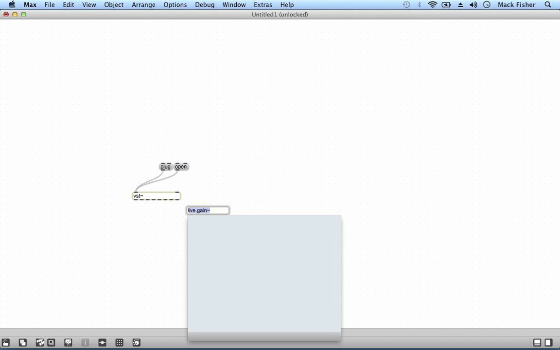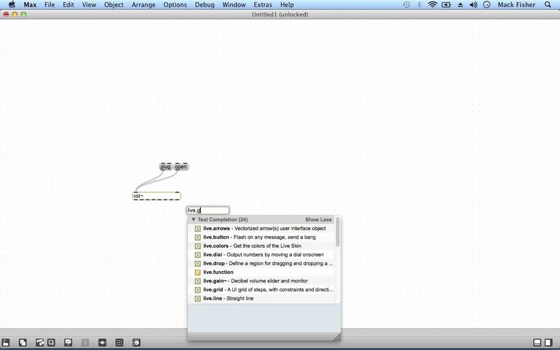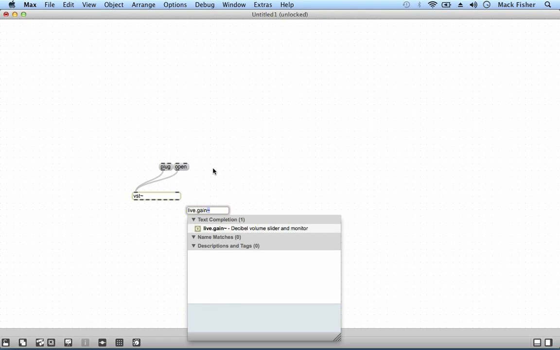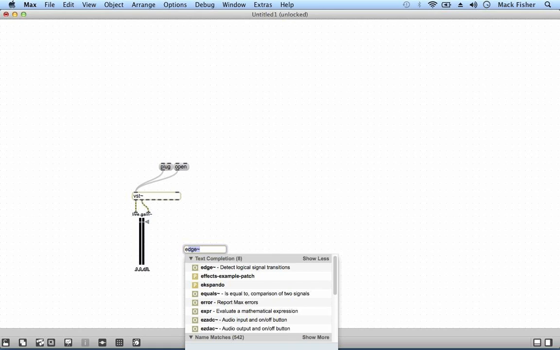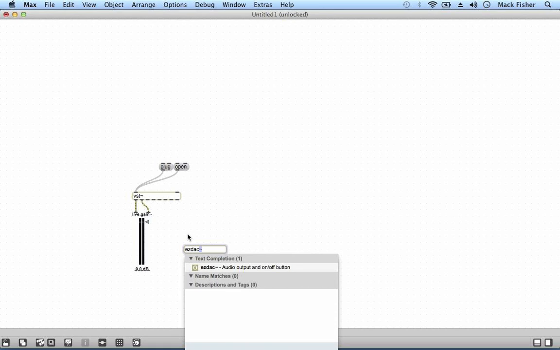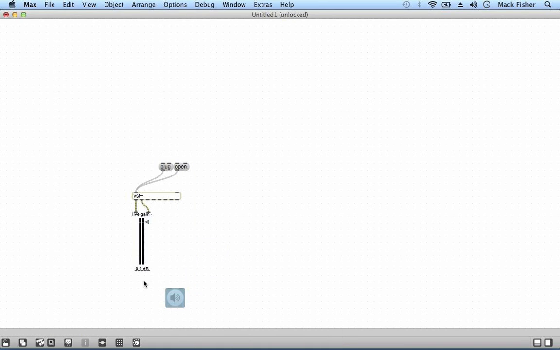Next, we're going to set up our audio output. So I'm going to make a live.gain just so I can monitor what's coming out of Aalto before it hits our audio out. I'm just going to use an ezdac~ object so we can hear what's going on. Turn that on right now. Clean things up a little bit.